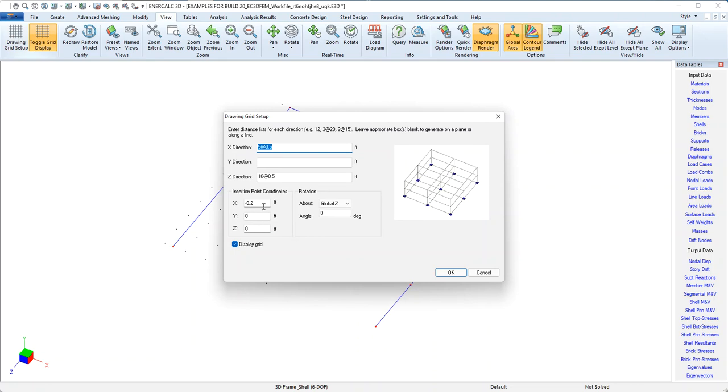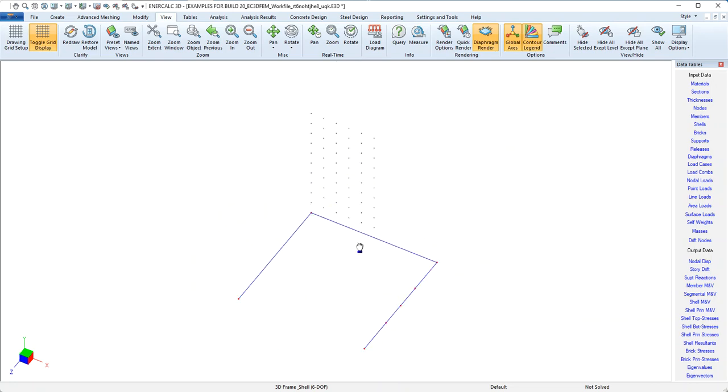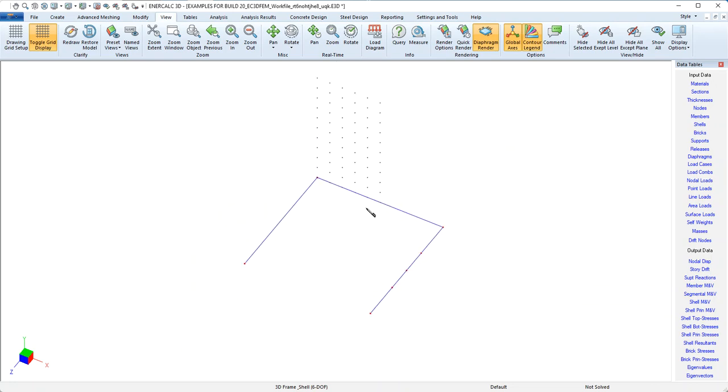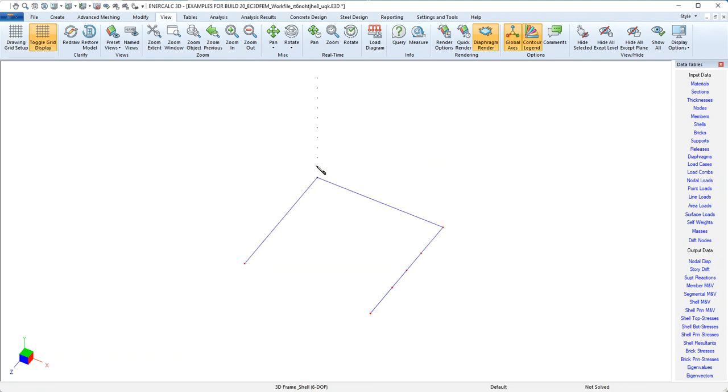Now back to grid setup. If I wanted to, I could reset that grid location. We could also do some things like rotating the grid into a different plane. And then if I window out, there's the new grid. And grids can take the form of a line if you only define one row. So that's useful at times.